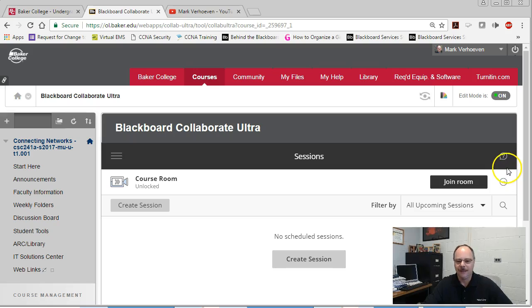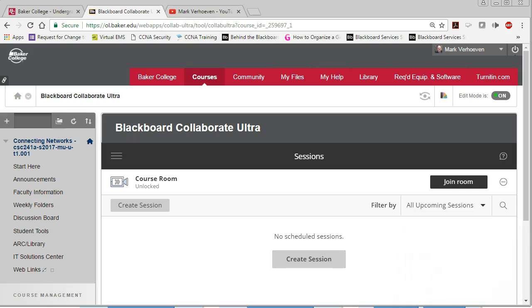One of the changes that we've seen right off the bat is that a particular Collaborate window loaded, and then went into this section here that says Collaborate Ultra. Now normally in the old way, you would click on Blackboard Collaborate and you would click on Join Room. So this looks a little bit different, but it's not too bad because here we see Course Room and we can see Join Room.